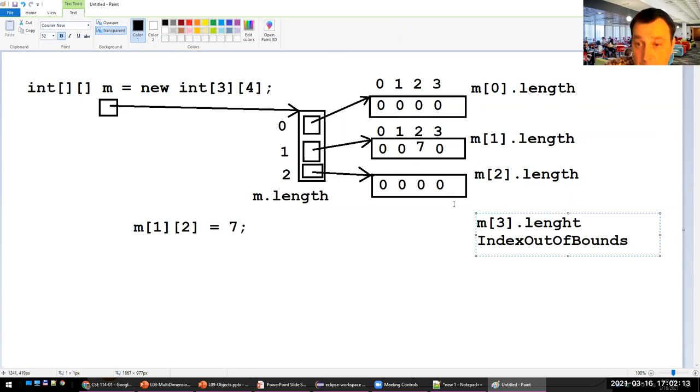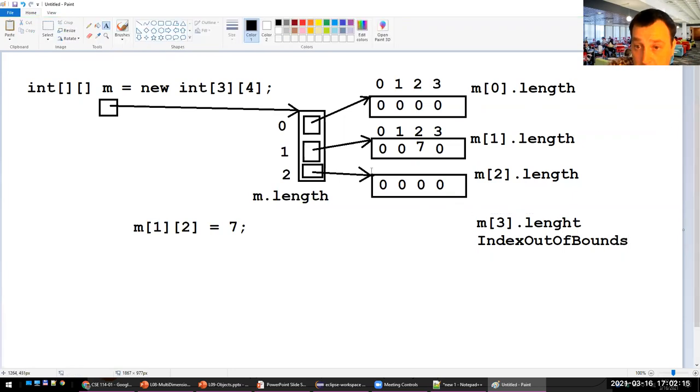So really the problem is that the number of rows that I have in this matrix is 3. So the indices are from 0 to 2 included. M of 3 doesn't exist. It's basically the next row that is not in the matrix. Okay. Any questions up to now? And then we'll do algorithms with matrices.